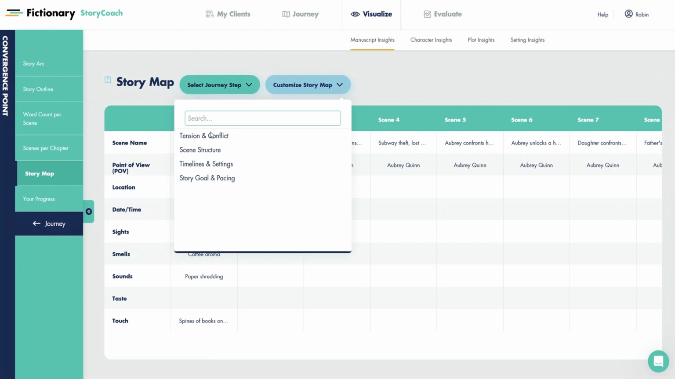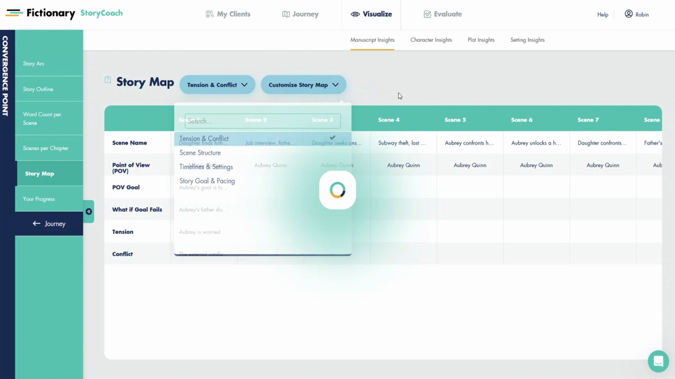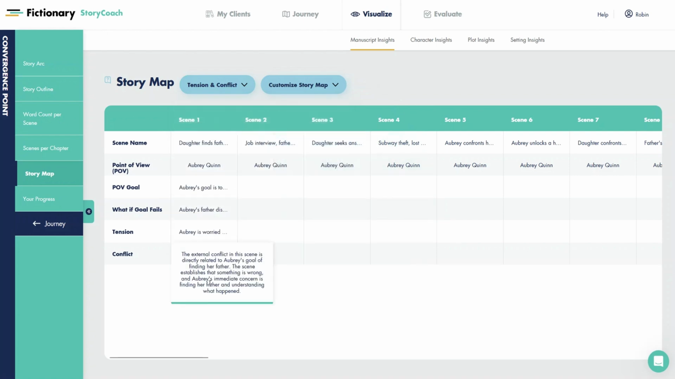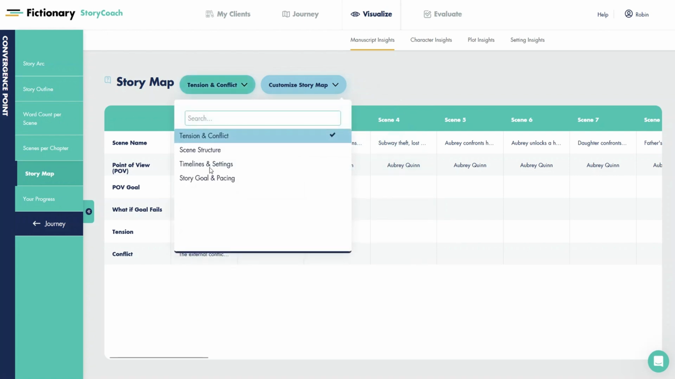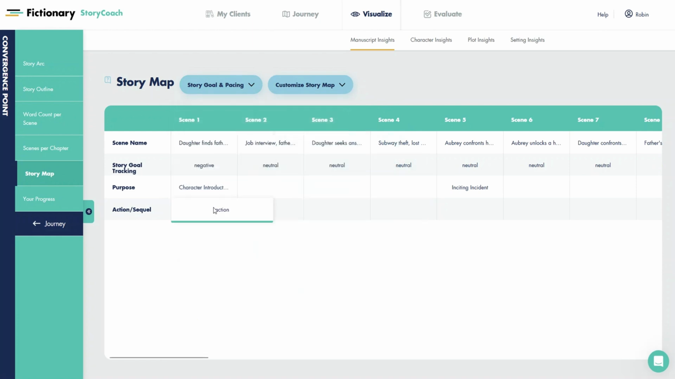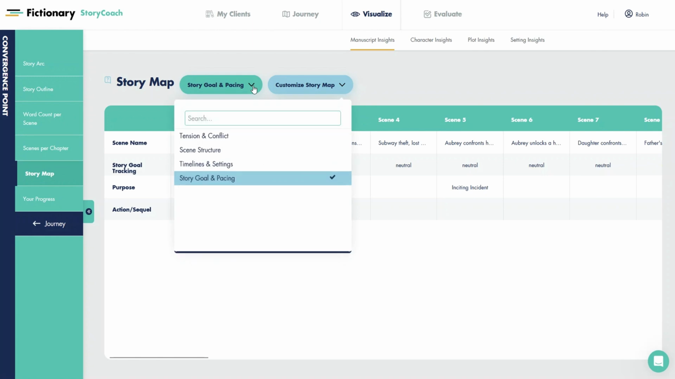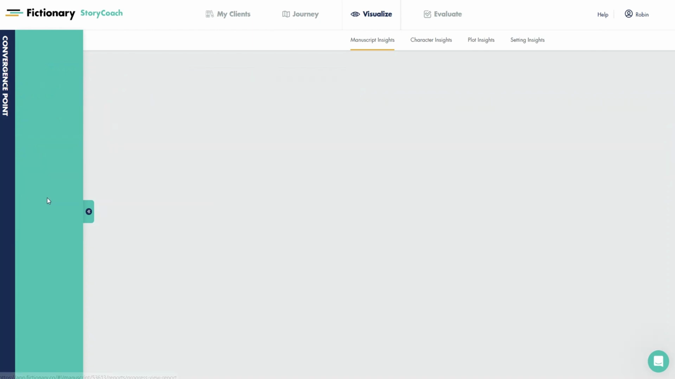You have some pre-selected, pre-filled out things over here, so you can click on each of these to view those. So timelines and settings, you can view, or you can view tension and conflict, which I showed before. And there's just different story goal and pacing, which is looking at how that plays out, and so on and so forth.